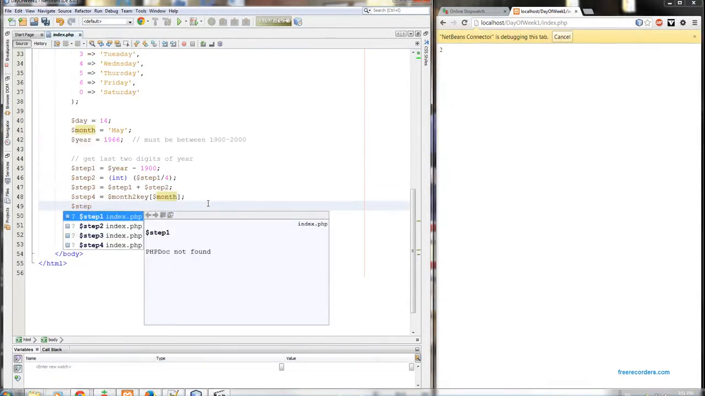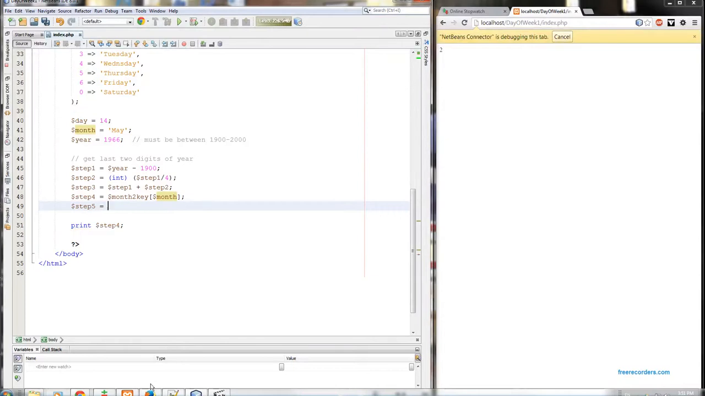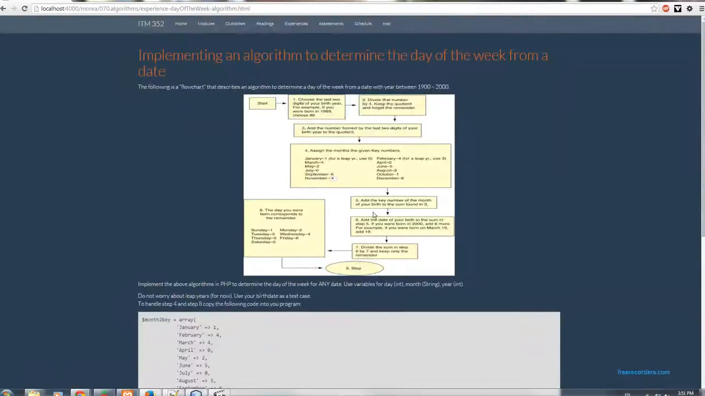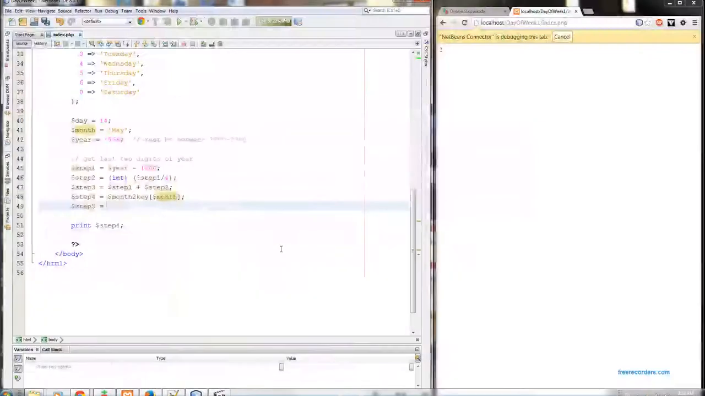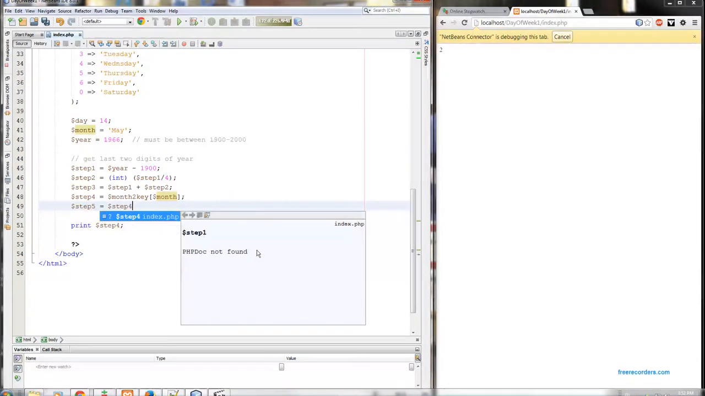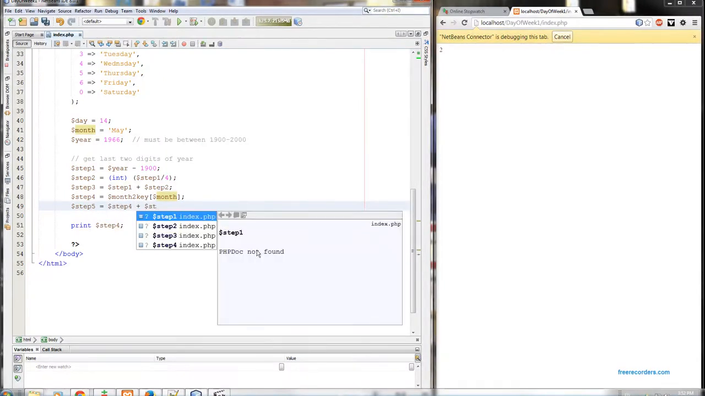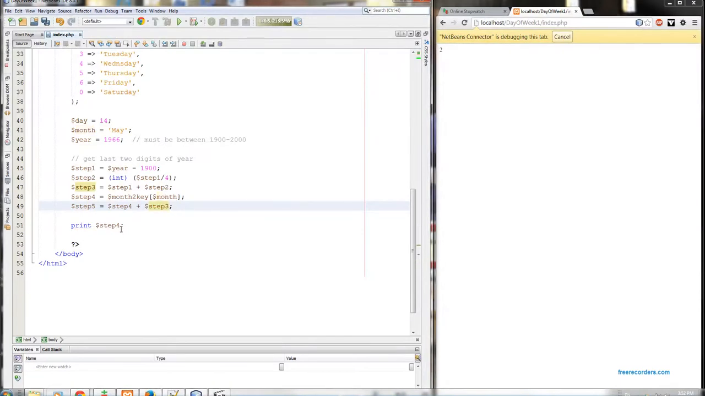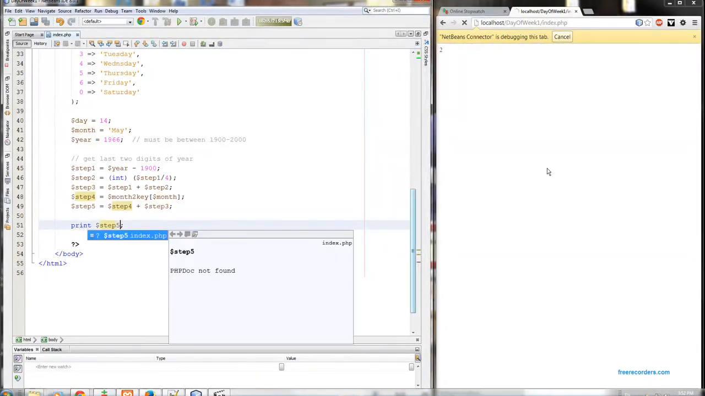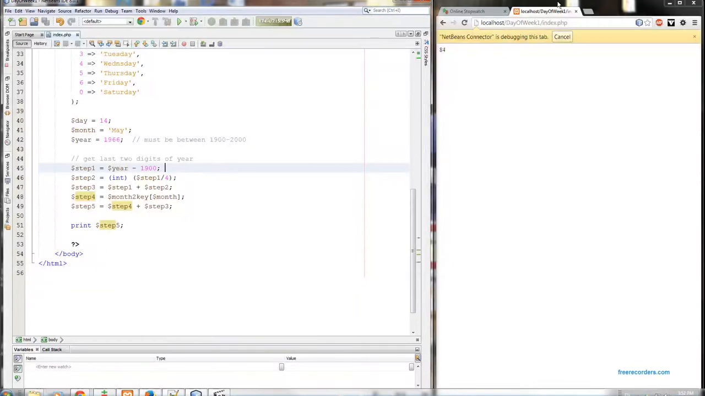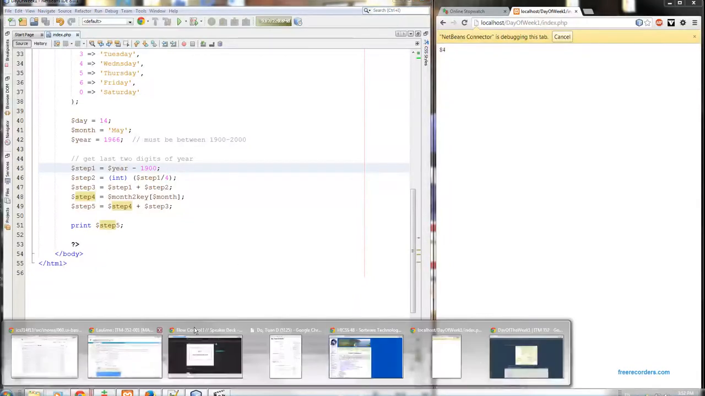On to step 5. Step 5 is add the key number of your month to the sum found in 3. So the key number, which is found in 4, to the sum found in 3. So basically step 4 plus step 3. Okay, so step 5 is $step 4 plus $step 3. Okay, and let's see if step 5 gives us something reasonable, 84. Again, I'm not quite sure if that's right, but at least it looks reasonable.